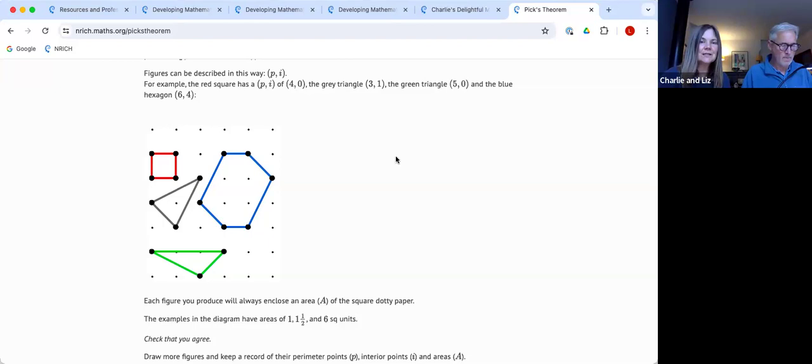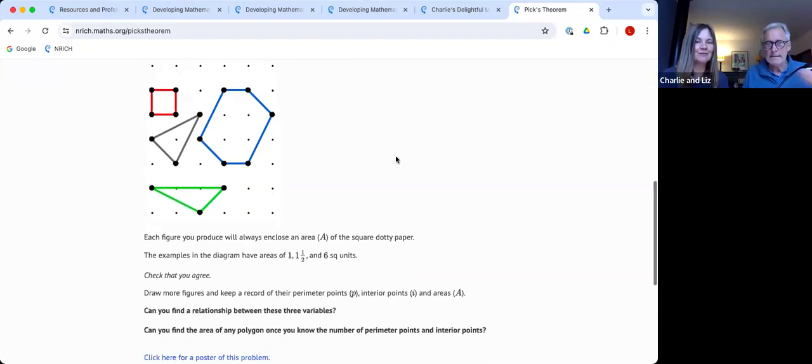But the interesting question that we are given as a challenge, Charlie, here is, can you find a relationship between these 3 variables? I mean, that sounds really open, unmanageable at first. But it'd be quite nice to be able to know that if we draw a shape where the vertices are on the dotted grid, that by counting the numbers on the perimeter and counting the numbers of dots on the inside, you can work out the area instantaneously.